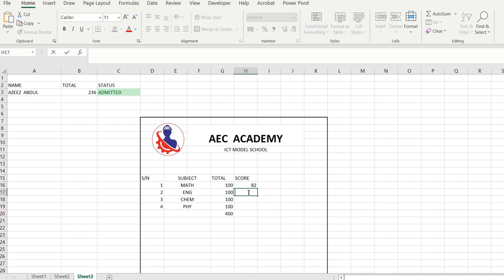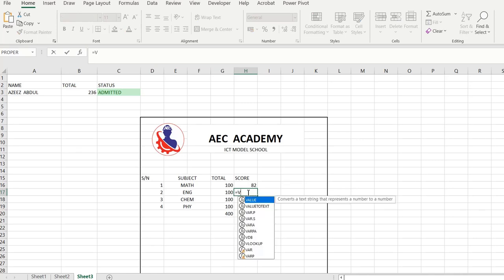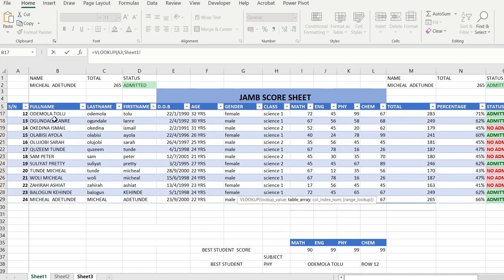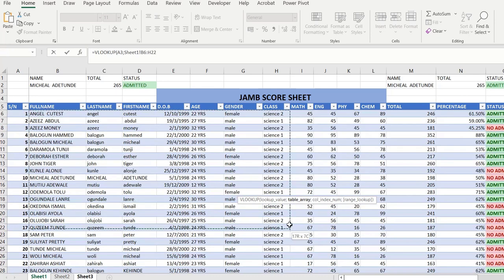Now I want us to practice it very well. Let's look for another function. Let's do another for another person. VLOOKUP, lookup value, this name. Then we press our comma. So once we press our comma, then we go to our first sheet for the table array. So our dashboard, we select our table array.